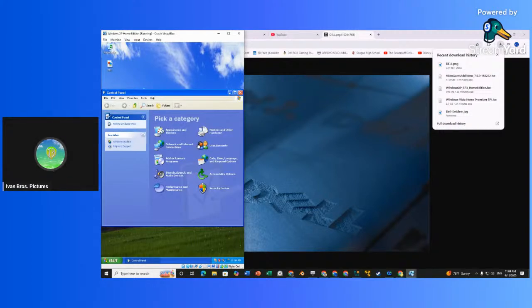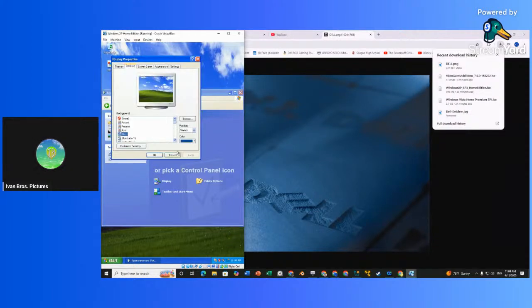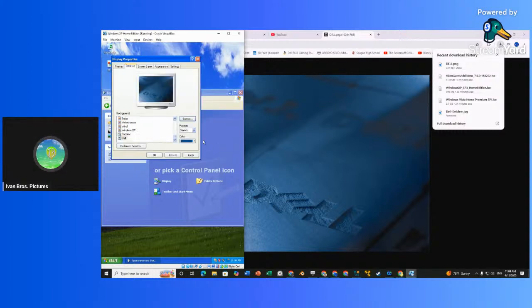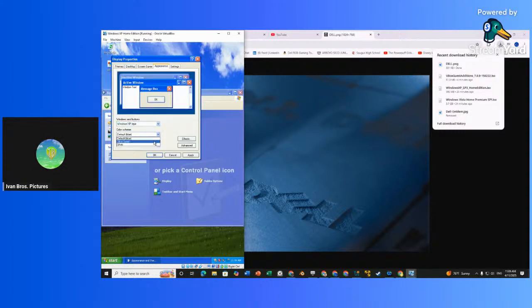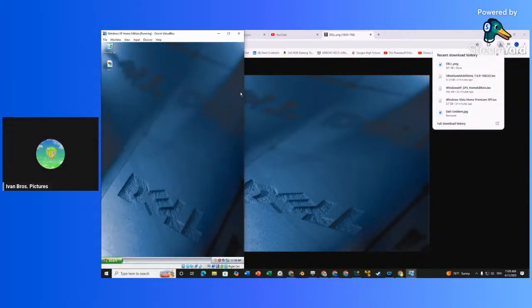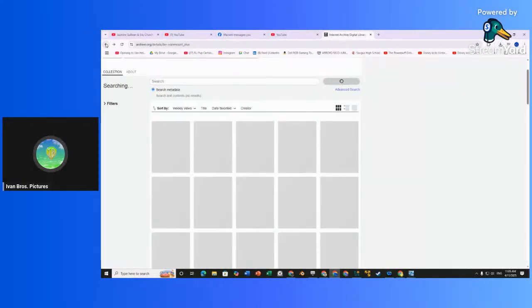Hit Control Panel, hit Appearance and Themes, then select Change the Desktop Background, or just say Change the Desktop Background. Browse to the location of what we selected. Select Settings. Silver. Hit Apply. There you go. Now, we're going to do the same thing to Windows Vista.